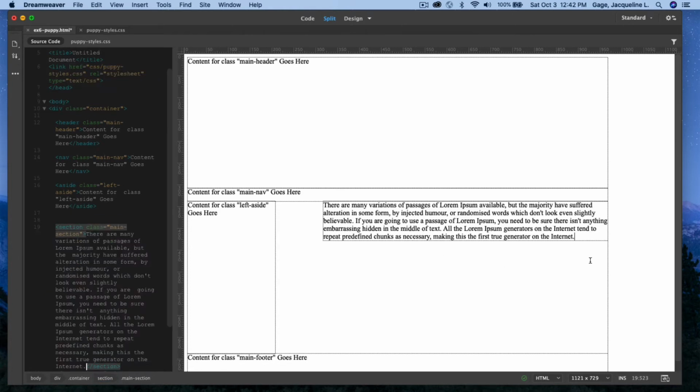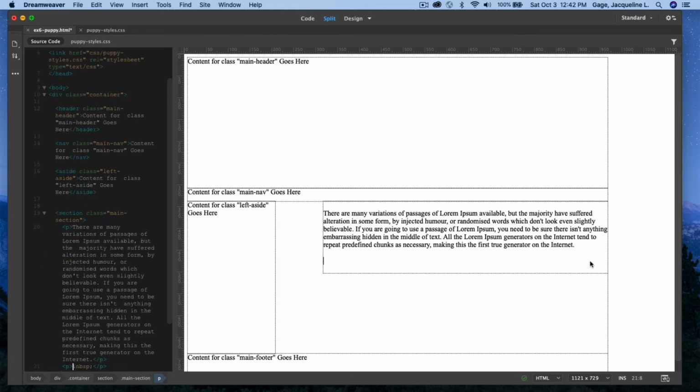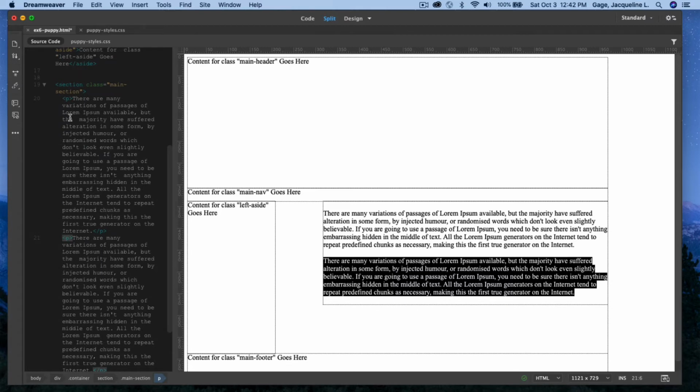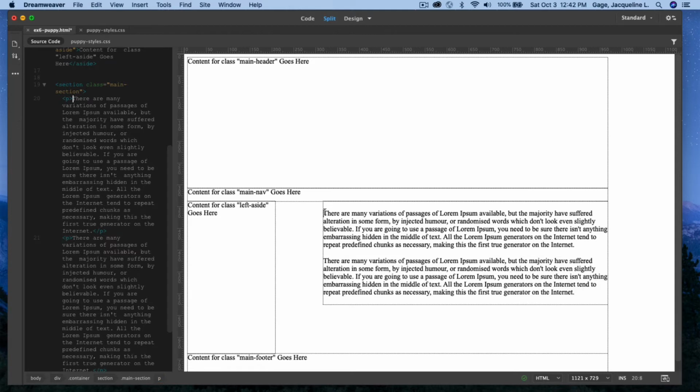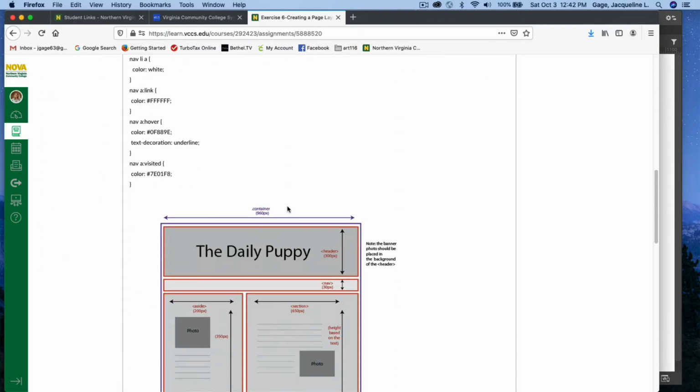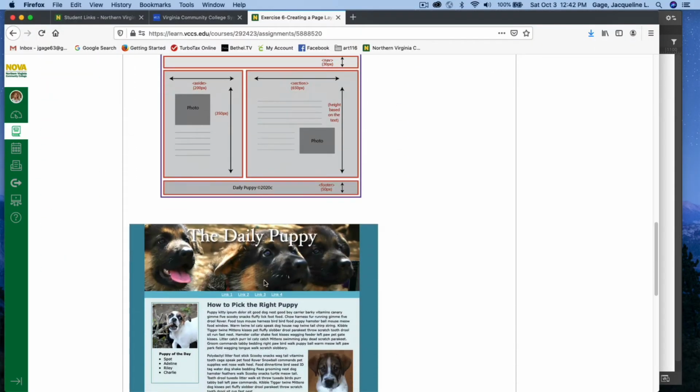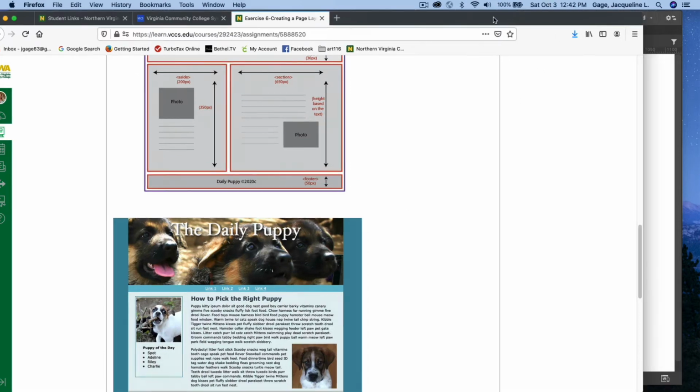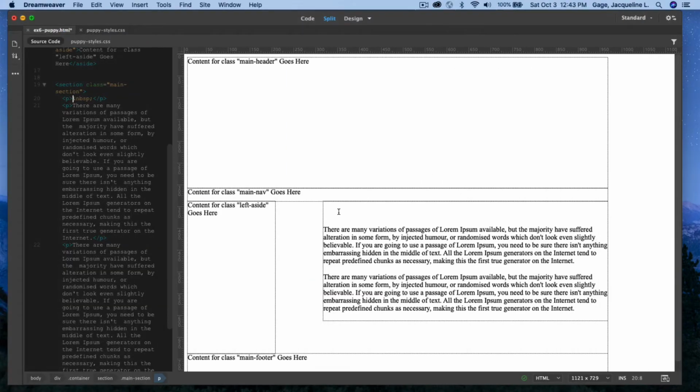Maybe I'll hit the return key and do that again. I did get the P tag when I added that text here to both of these, and I'm happy with that for right now. I do need above this text to add another statement, which is, let me go back to Canvas. Down here it says how to pick the right puppy, so I'm going to add that text.